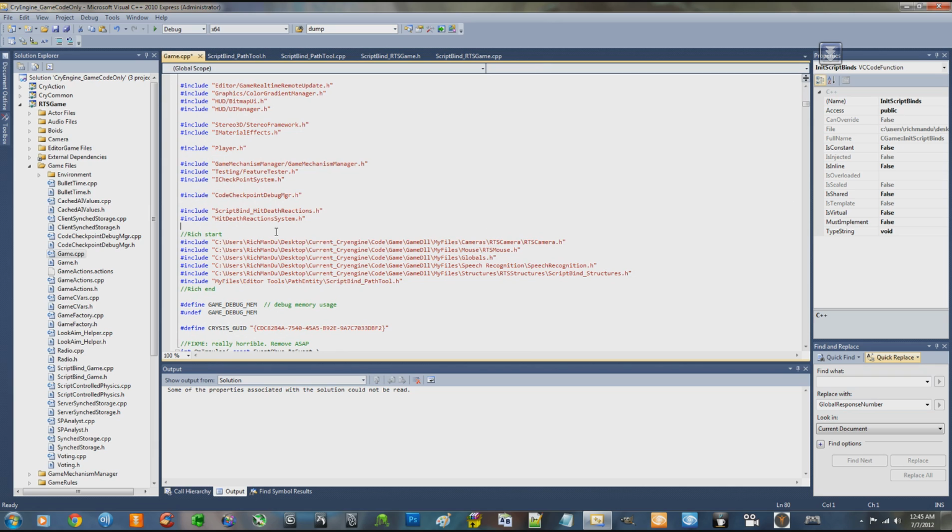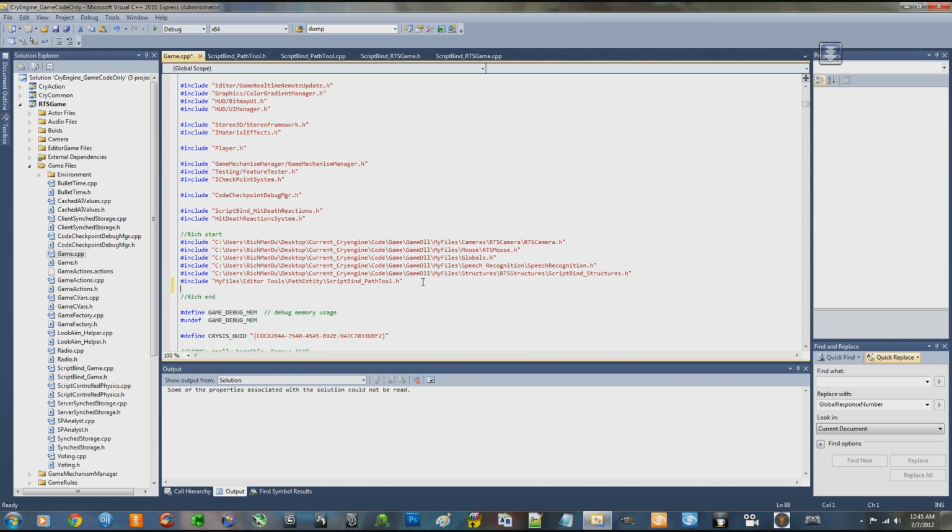So let's go ahead and do that. #include my files, RTS game ScriptBinds, ScriptBind RTS game. Now it should know what we're talking about.